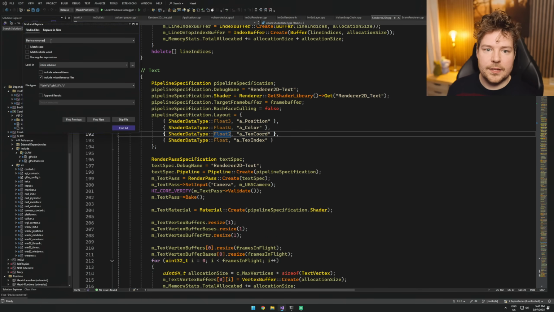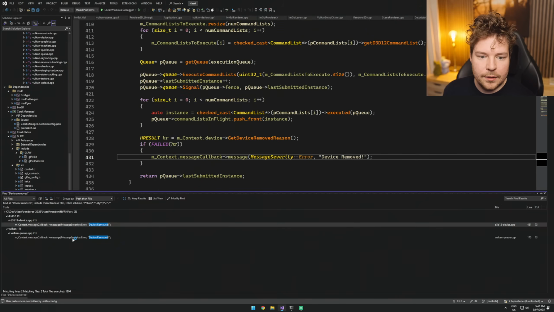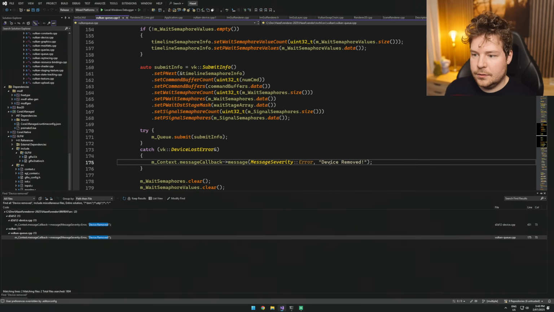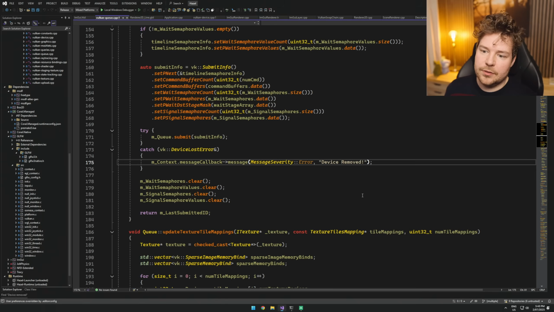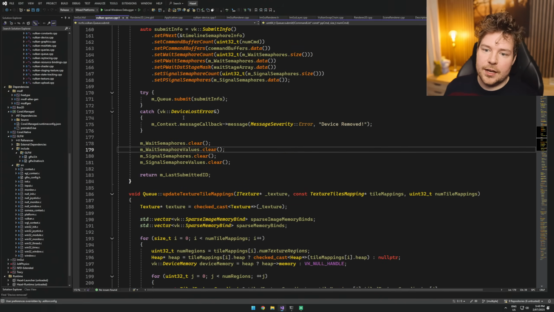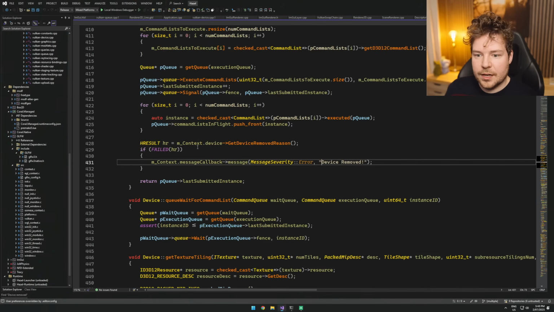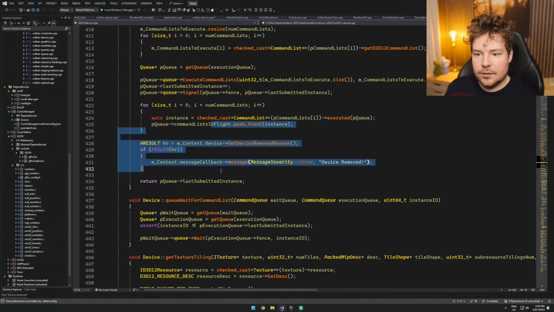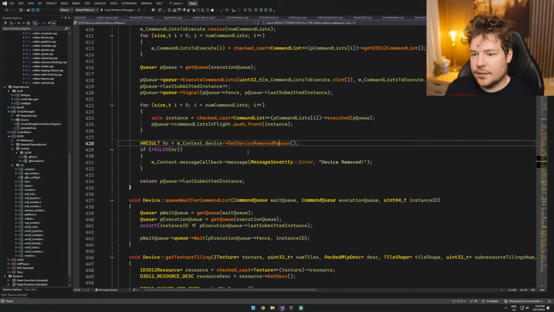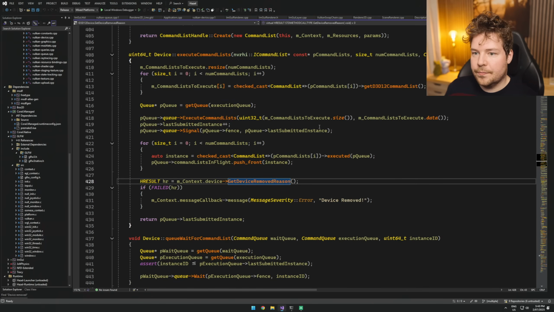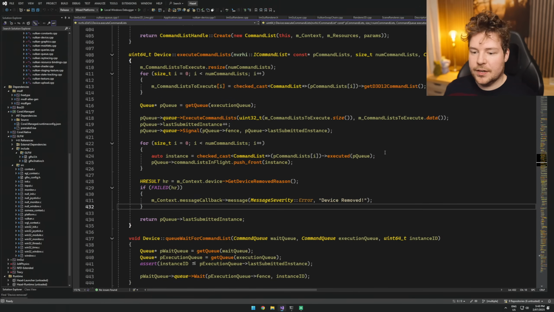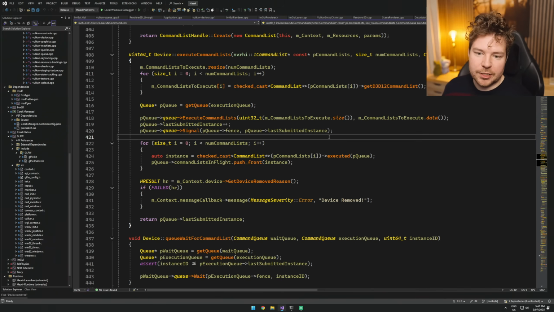I want to see where that's coming from. Yeah, it is. So device removed is what they use. Yeah, I guess that's okay. In Vulkan, we call it a device lost, and I'm a little bit more familiar with that, whereas in DirectX, it's called a device removed. So I guess we'll stick with device removed. Doesn't really matter too much.